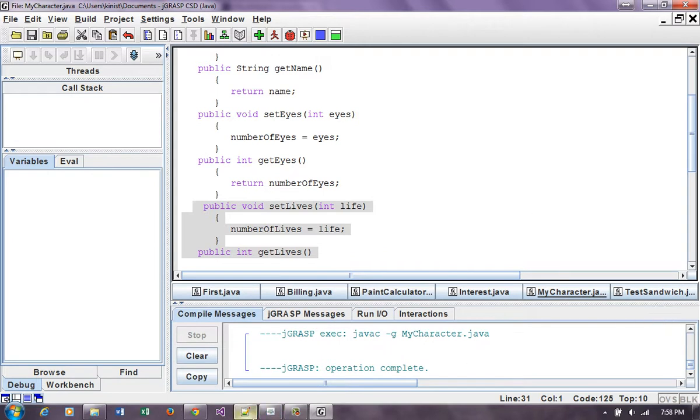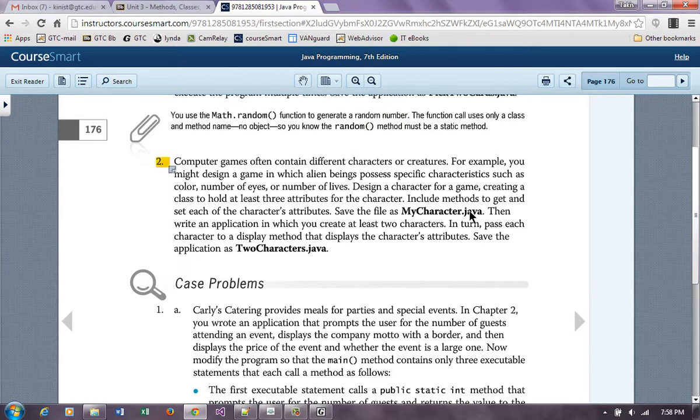That's part one. Part two is going to be to write an application in which you create at least 2 characters, in turn, pass each character to a display method that displays the character's attributes. All right. So you see, now we got 2 things going on. So in order for us to do the next part of it, we're kind of reading into it just a little bit. So one thing is we're going to have to create 2 characters.